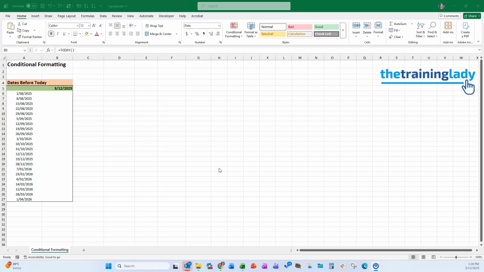Now, we're going to use conditional formatting to essentially get it to highlight information on a spreadsheet for us. I have a list of some dates here, and I want Excel to go through and highlight dates that are before today's date. We're using a combination here of conditional formatting alongside a function.